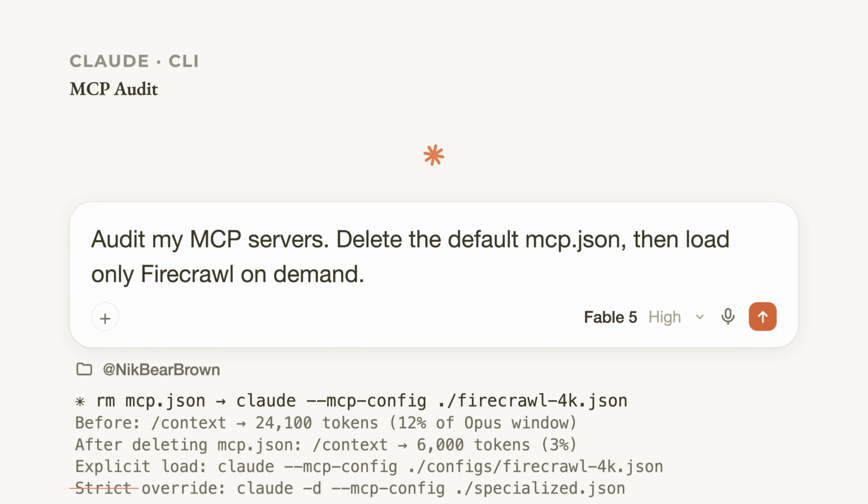Delete your default mcp.json when you need a server loaded explicitly. The command is claude --mcp-config specialized.json. With a focus config that loads only firecrawl, you go from 24,000 tokens pre-consumed to 6,000. That's 18,000 tokens you just reclaimed before writing a single line of code.